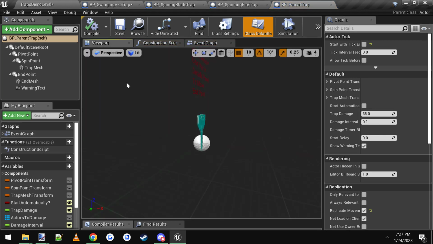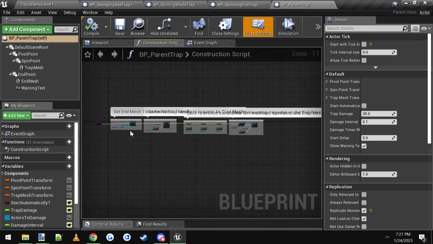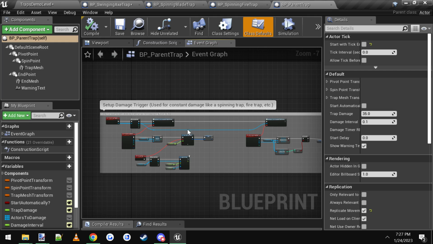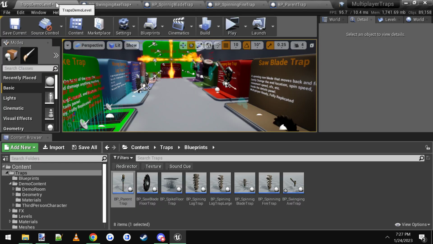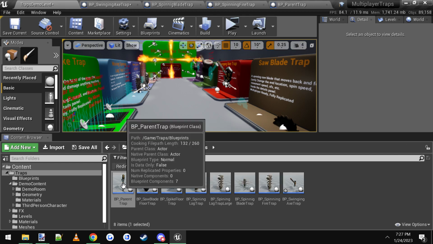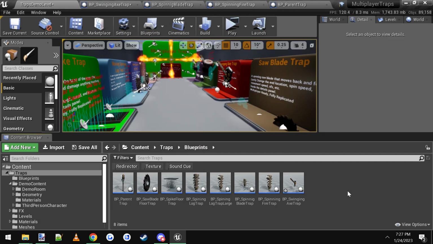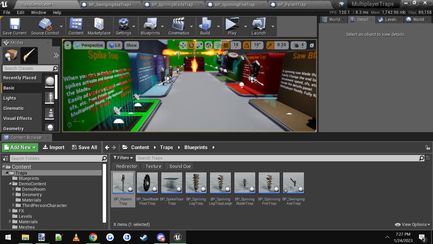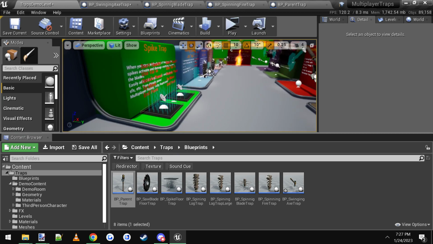There's a blueprint called parent trap, and it has a lot of stuff set up in here to set the end meshes and the end transforms. It controls the damage and everything. So if you want to build one from scratch, you would make a child of the parent trap by clicking Create Child Blueprint Class, and you would keep all the functionality of the parent. It's helpful for sounds, damage, endpoints, all that.